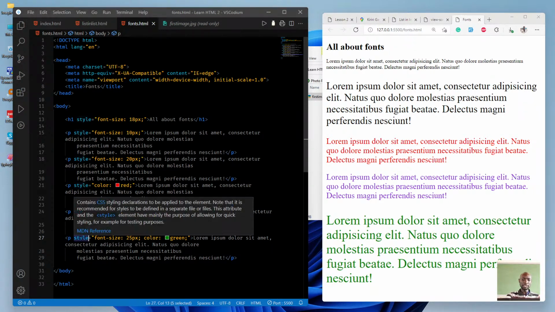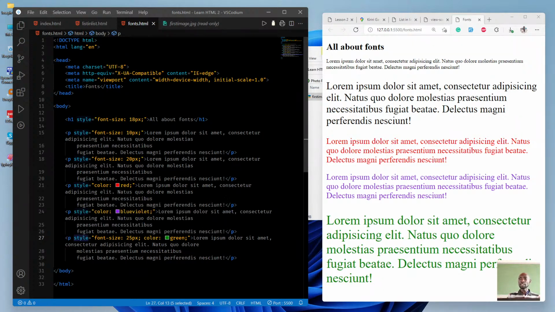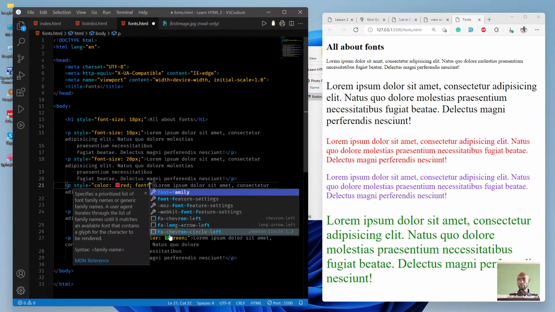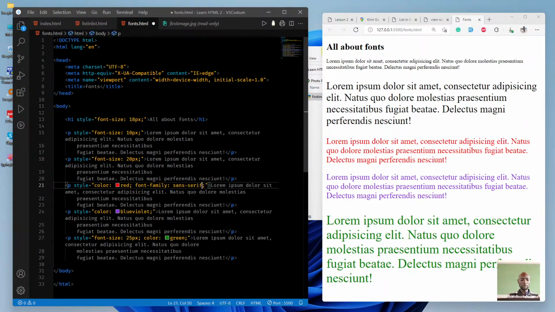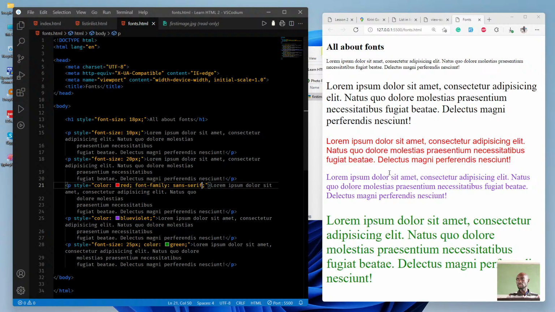All right, so that is about that. You can practice that with anything. You can also change the font family. Like for example, let's take this red font. I can say font family, and I say I want it to be sans serif. We shall talk about this later. See how it will change. This is a sans serif font.